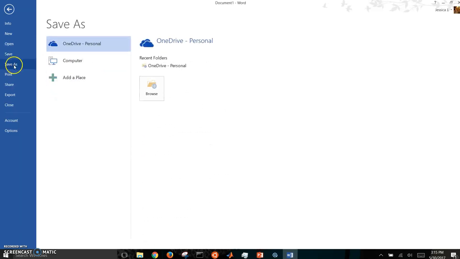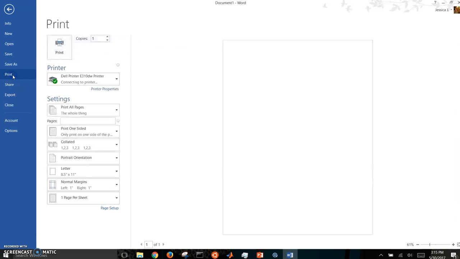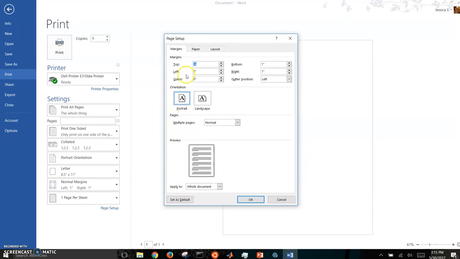Save as, okay. I love Save As, right? Save. Print. Here's where you could come and print. If you're worried about page setup, you click on that. It's going to show you the margins, the orientation. Everything's going to be here for that.